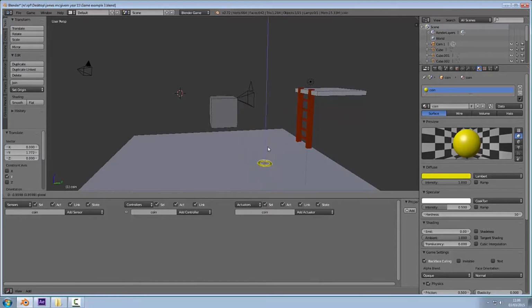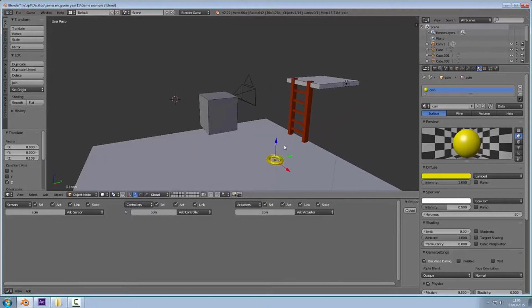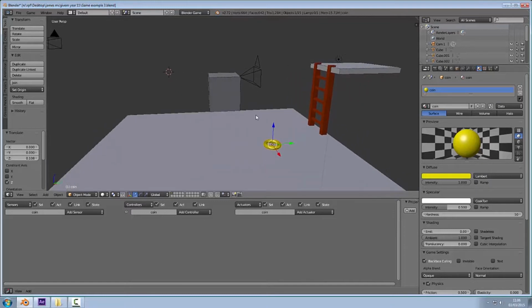What's really important, guys, is that you program the coin before you start copying and pasting it. If you copy and paste it, you're going to have to program every single coin separately. Program it, test it so it works, off you go. Right, here we go. So we've got an object here, a coin, and what we're going to do is make it so that it spins, because at the minute it just sits there.